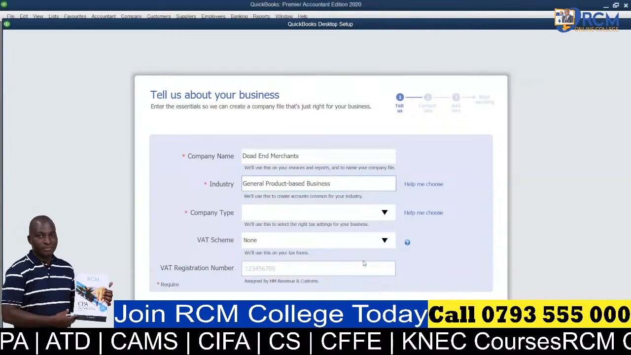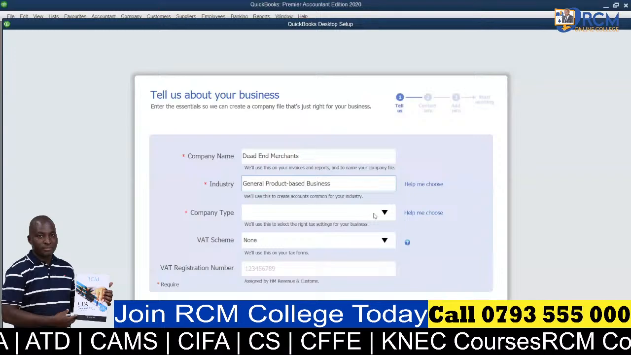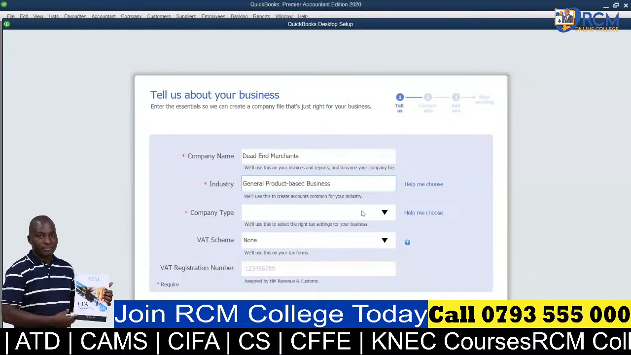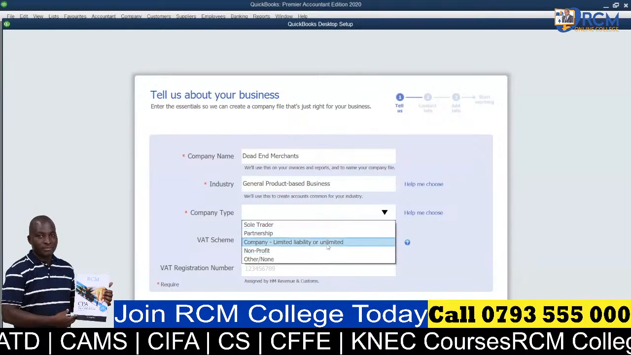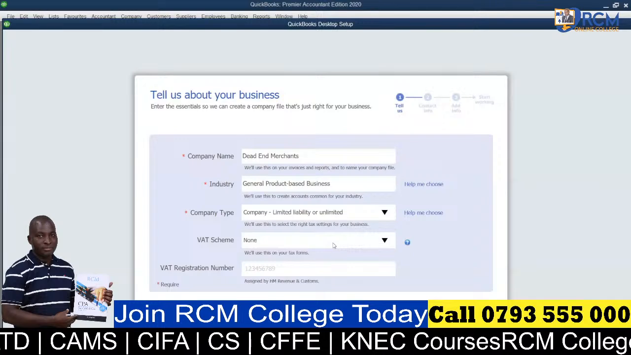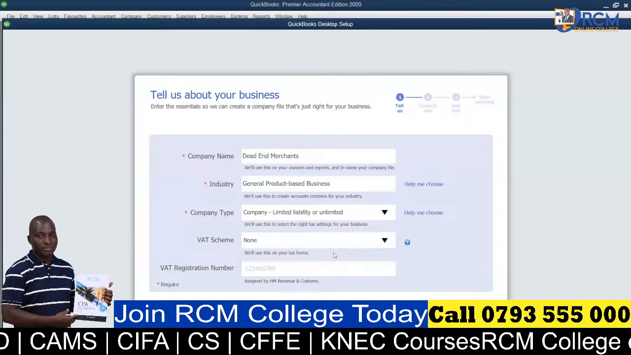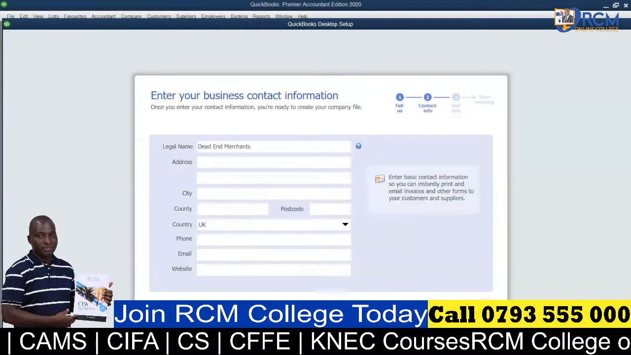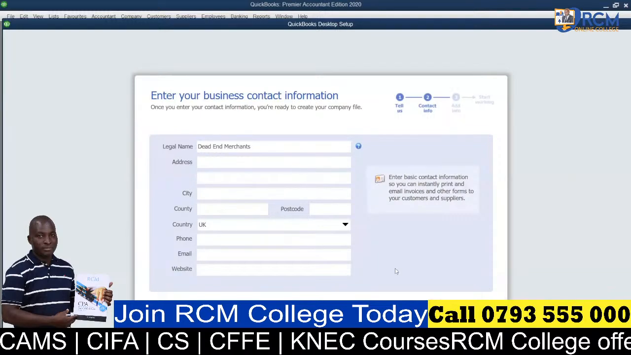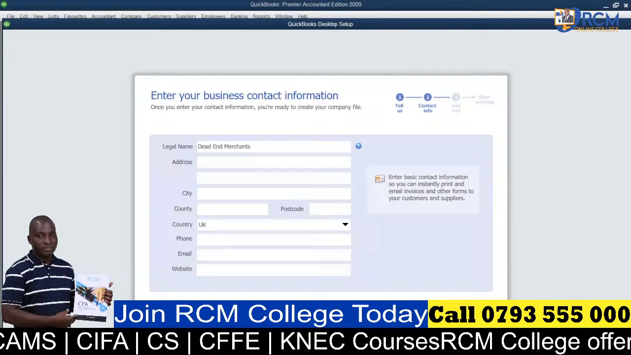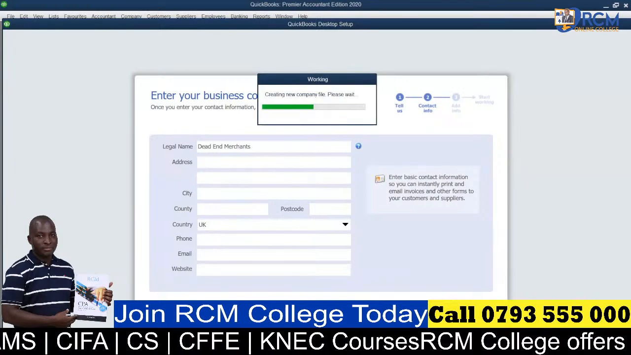Then we have the company type. We are told it is a retail company, so it's a company. Just click on that drop down. Okay. The VAT scheme and the VAT registration number, we are not given that. So click next, not next, but continue. No other contact information is given, so just click on create company. Then give it some 30 seconds to finish creating your company profile.